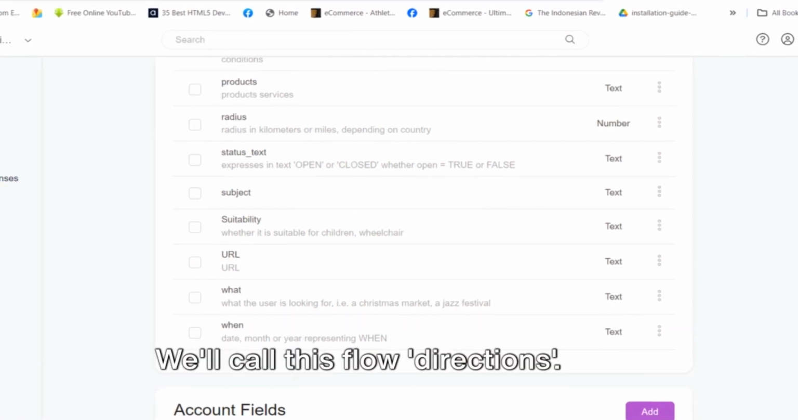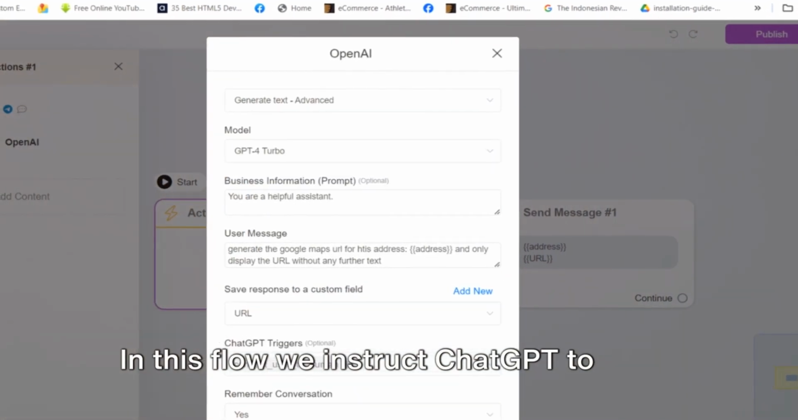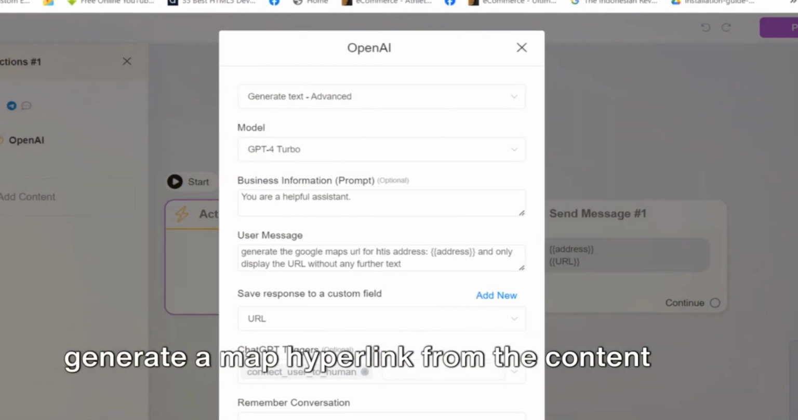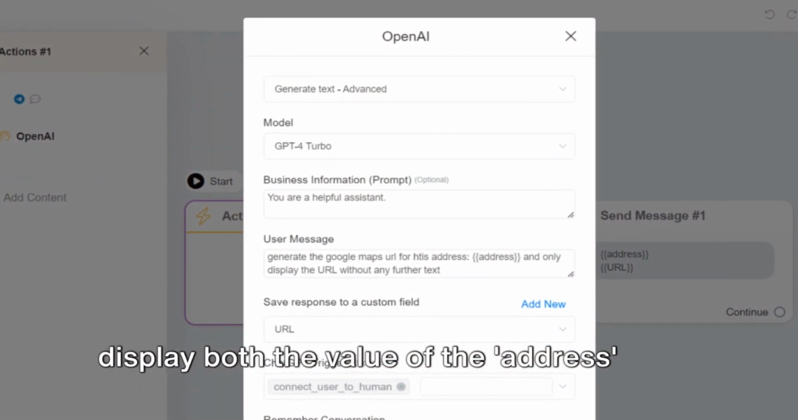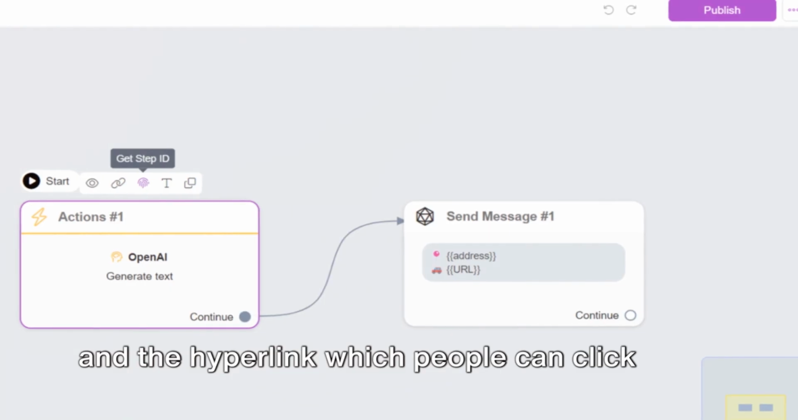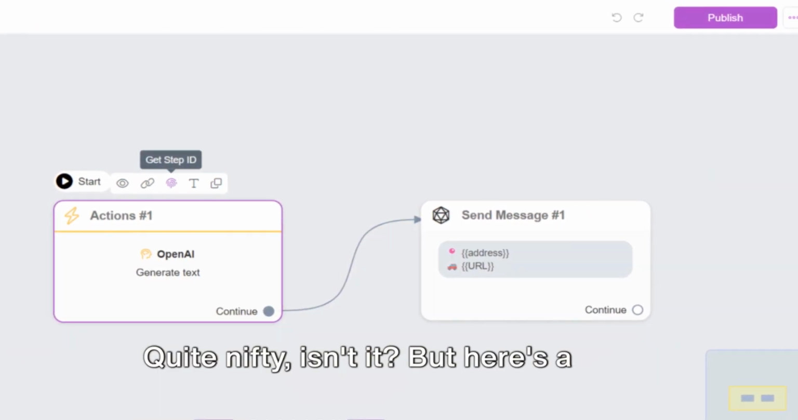Next, we create a flow. We'll call this flow directions. In this flow, we instruct ChatGPT to generate a map hyperlink from the content in our address field. We will also define a block where we will display both the value of the address and the hyperlink which people can click to navigate. Quite nifty, isn't it? But here's a crucial step.